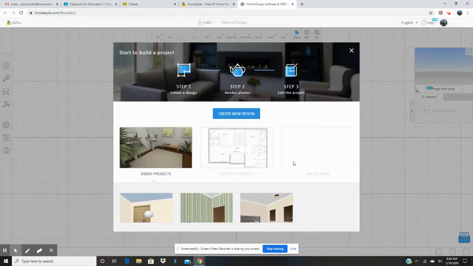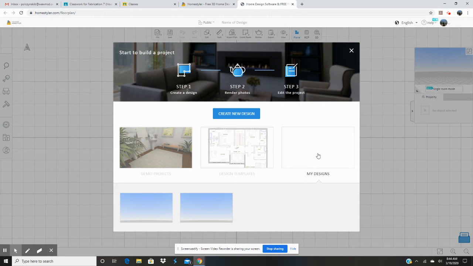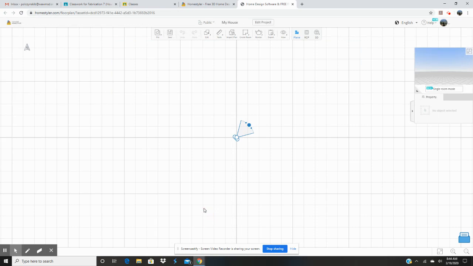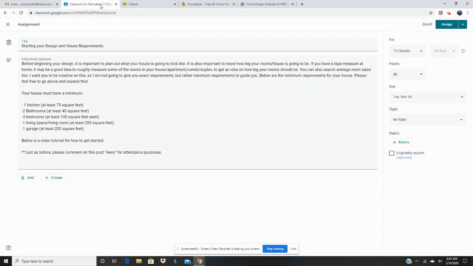So underneath My Designs, when this opens up, you should see whatever you titled your design. So I just titled mine My House. So underneath My Designs, you just hover over this. And then down here, whatever you title that. Now, this is going to be your workspace. One thing to keep in mind is this does not save automatically, so you do have to click save every so often. But to get started, I had posted on Google Classroom the requirements that you need for your house.